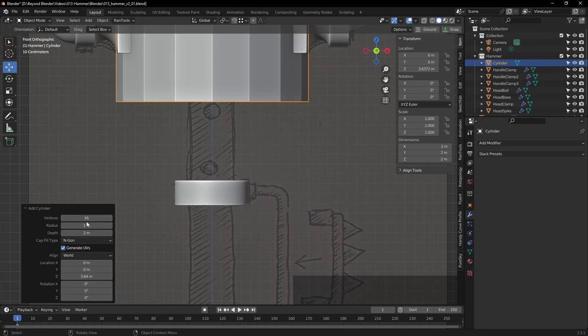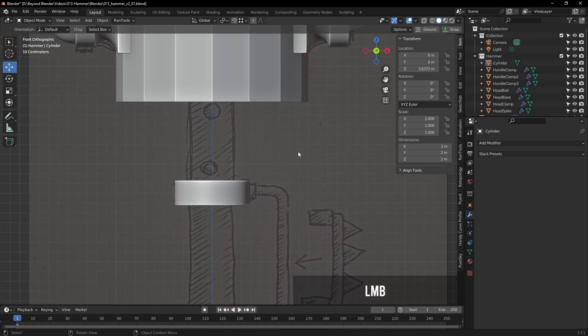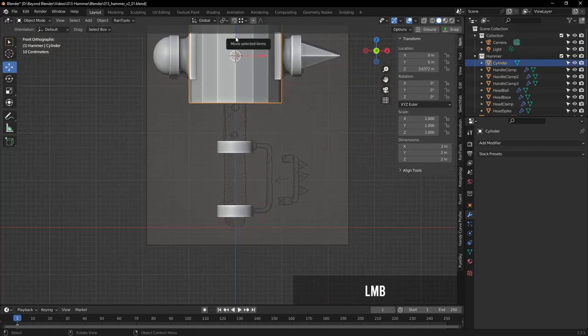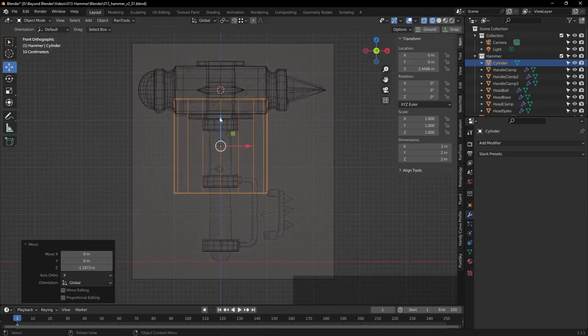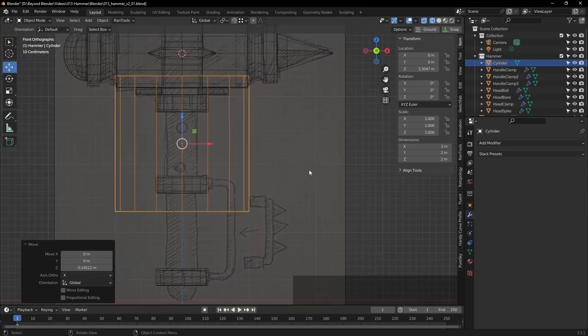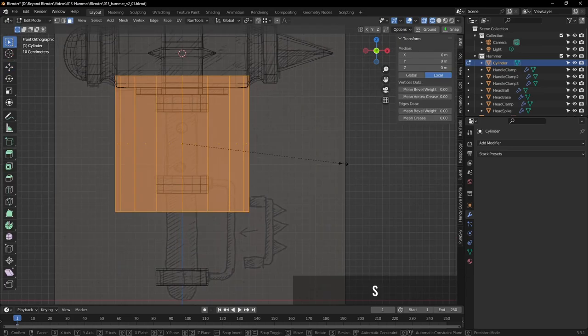Let's create another cylinder. Again, 16 sides. Bring that down, switch to wireframe mode so you can see the rest of our geometry. And we'll scale that down in edit mode.